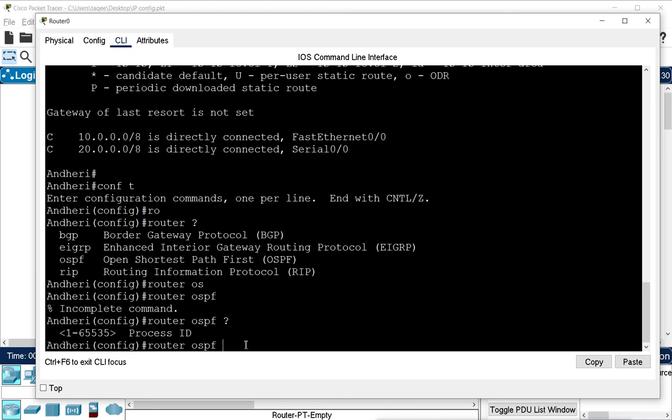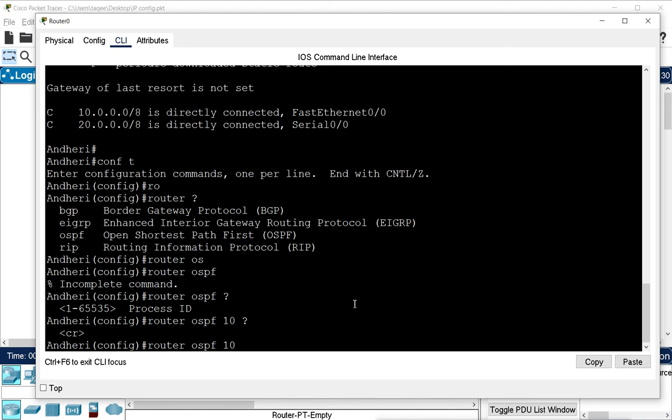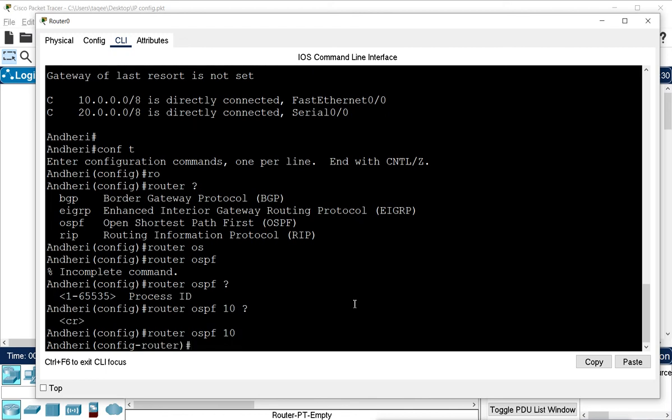It is only locally significant. Okay, so I will use 10 here. Now when I put a question mark here, it says it's clear now. We can go and press enter. So here we have entered the configuration of OSPF, and we are now in the router mode.